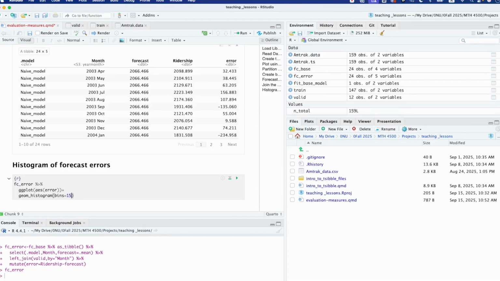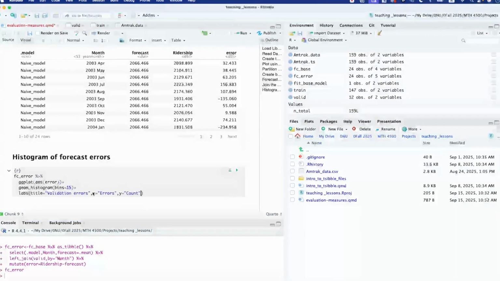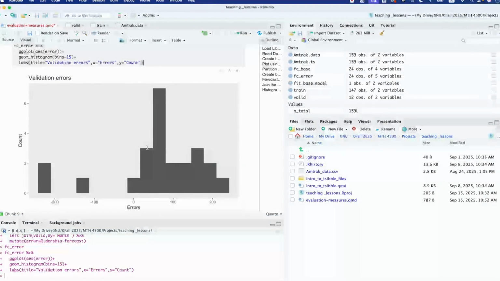You can add the labs if you'd like to get a name, the title, whatever. So let's add labels. Title, you can add, this is validation error. I have to add quotations, errors. If you'd like to add X and Y, you can do so. X represents the errors, Y represents the count. I think this is fine. If you'd like to add the theme, you can do so, but that's fine.